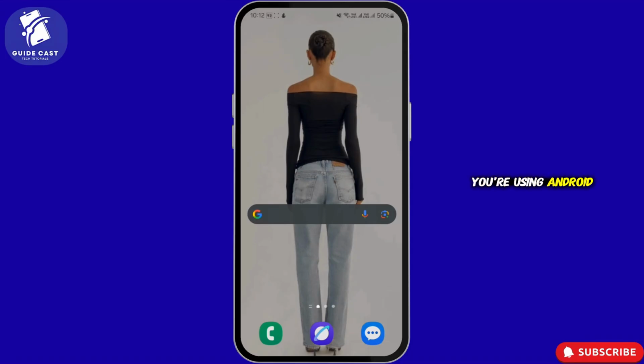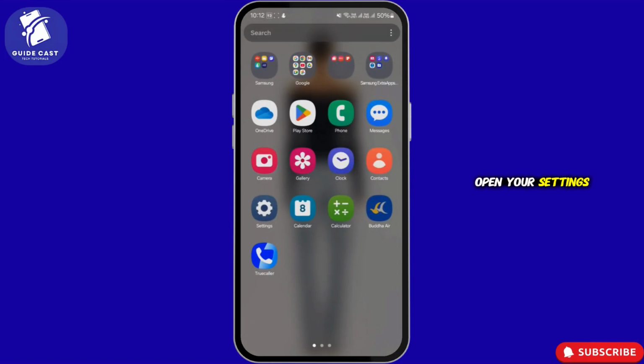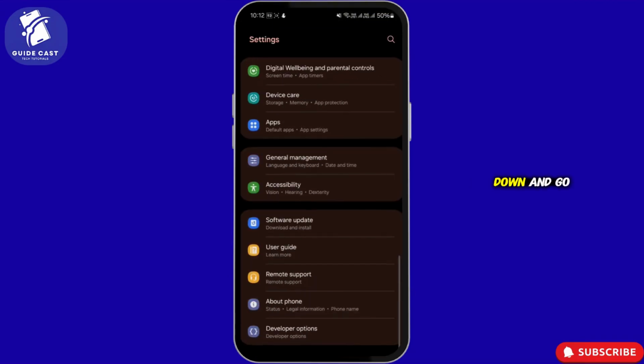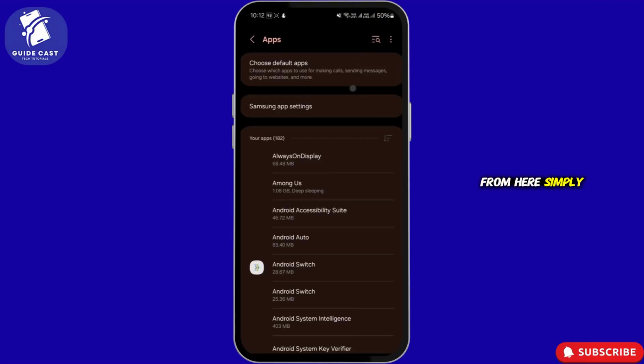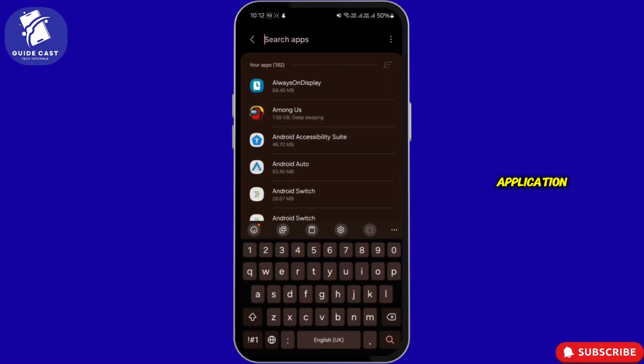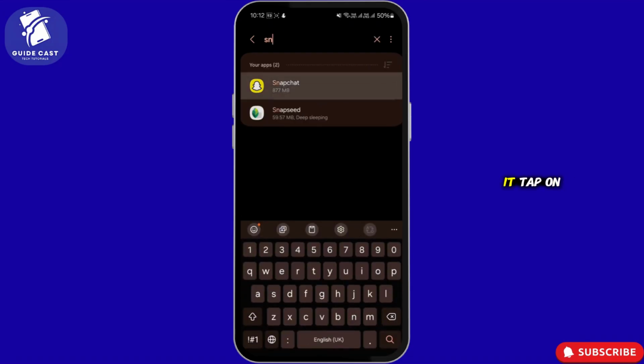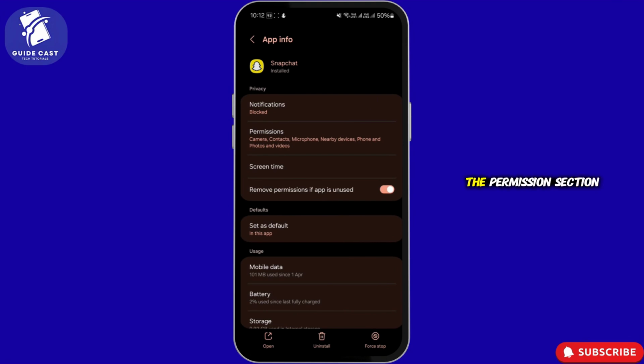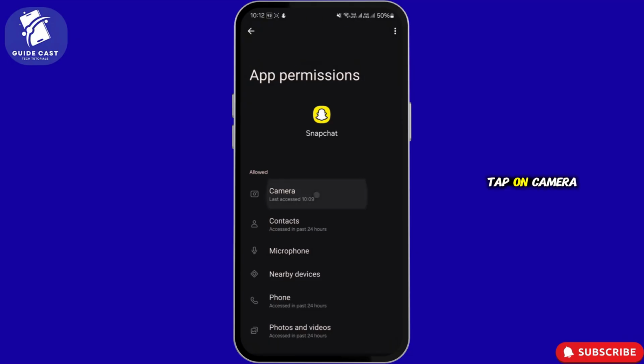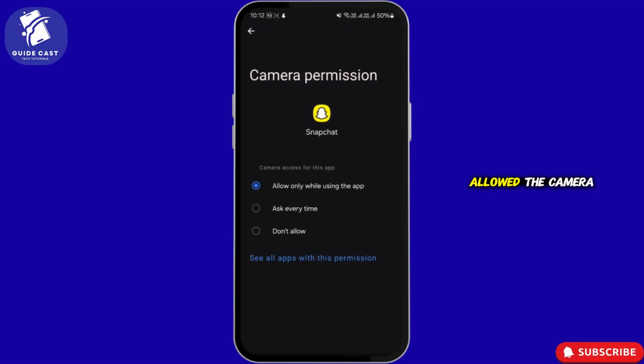If you're using Android, you need to go ahead and open your settings. Then after, scroll down and go to apps. From here, simply search for Snapchat application. Once you find it, tap on it. Then go to the permissions section, that is between notifications and screen time. Go ahead and tap on camera and make sure that you have allowed the camera permissions to the app.